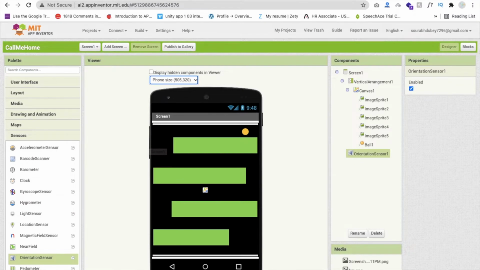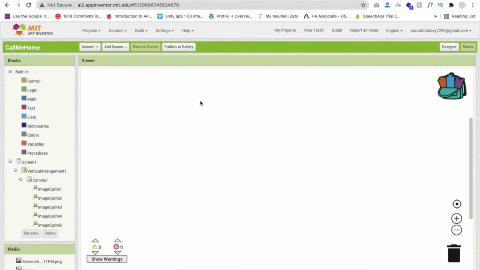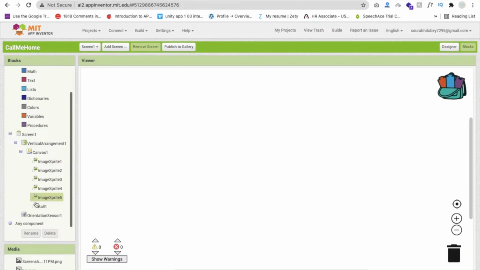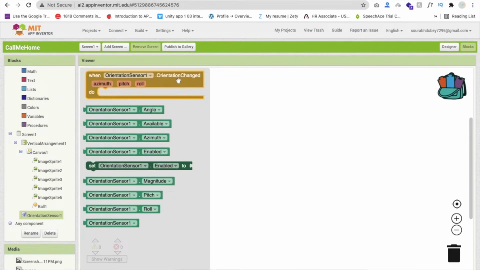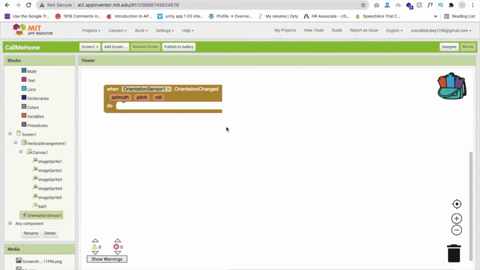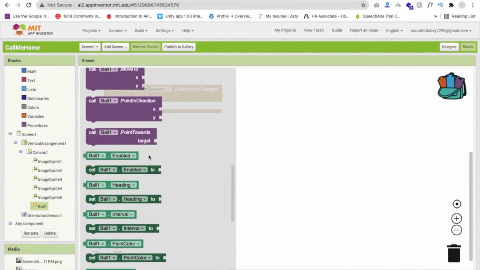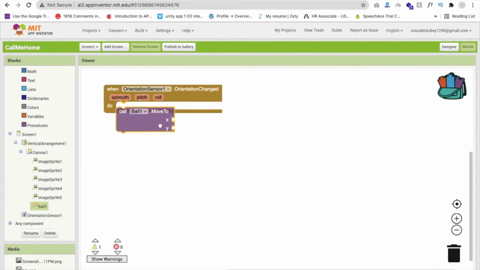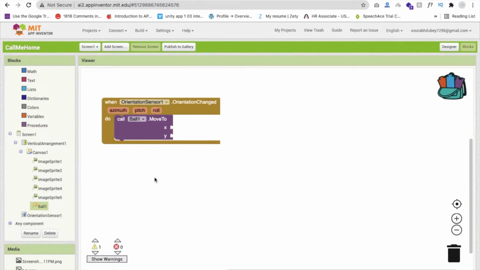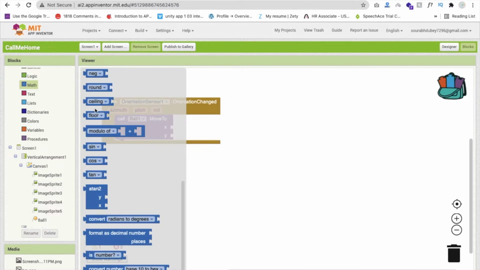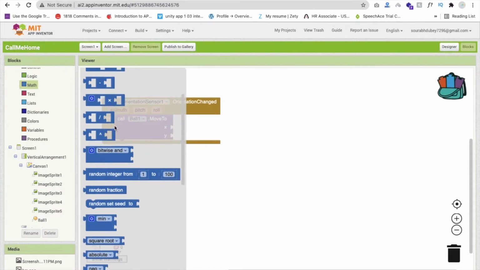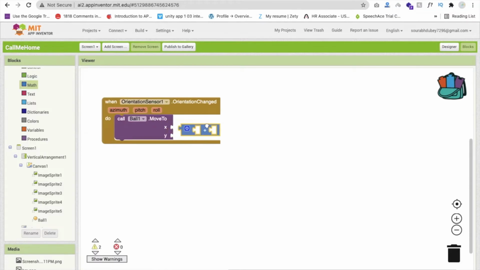So now let's go to the blocks. Whenever we start the game, first we need to use orientation. So whenever orientation is changed, then we have to move our ball. Click on ball and you'll find ball.MoveXY, this one. Now we have to call here the orientation change value. For that, we will simply call here one thing from Maths, the plus module, like this.